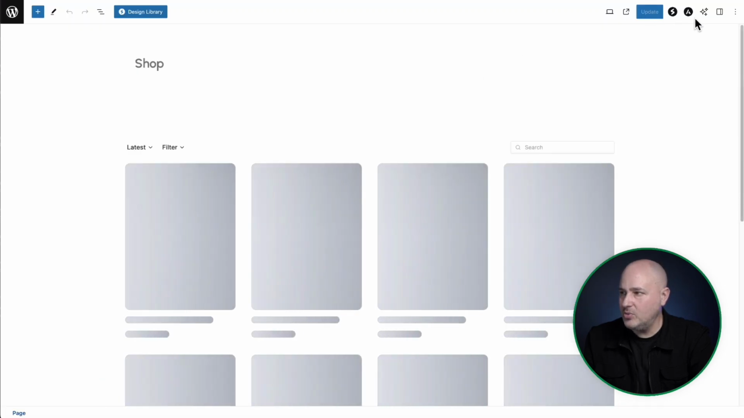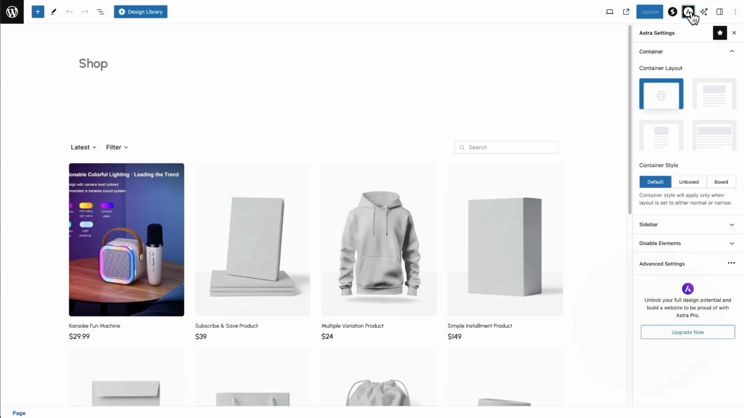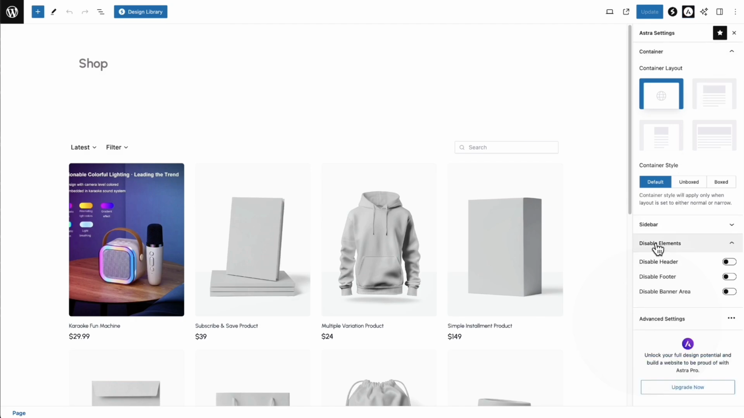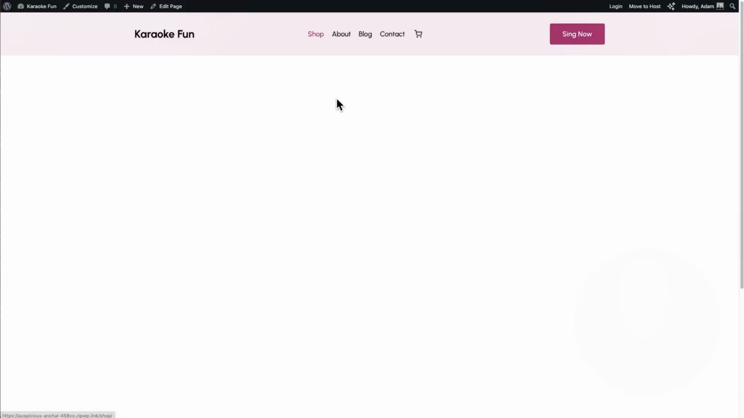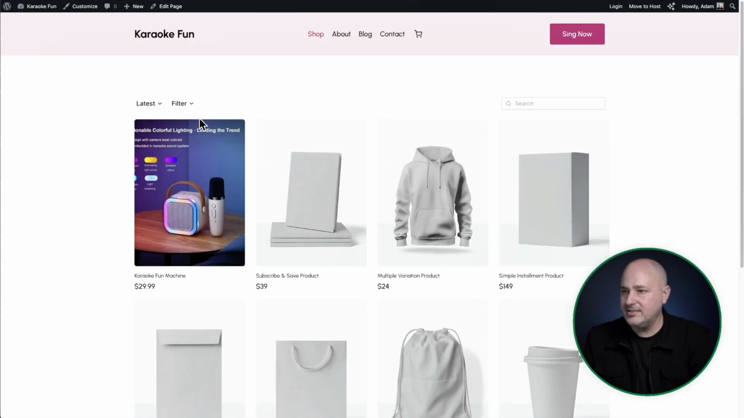There's this option here where there's the Astra logo. Now, a lot of themes do the same thing. They'll have the logo for the theme there, and there's some additional options for hiding things. So there's this option here that says disable elements, and there's this option here that says disable banner area. I think that is going to get it. So I just clicked on save. Now I'm going to click on view page. Oh, and I got rid of that banner area. Perfect.